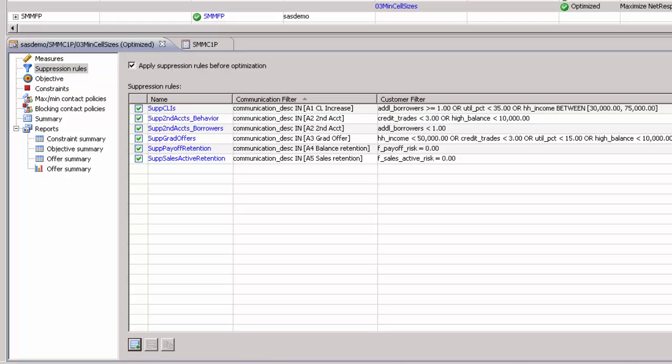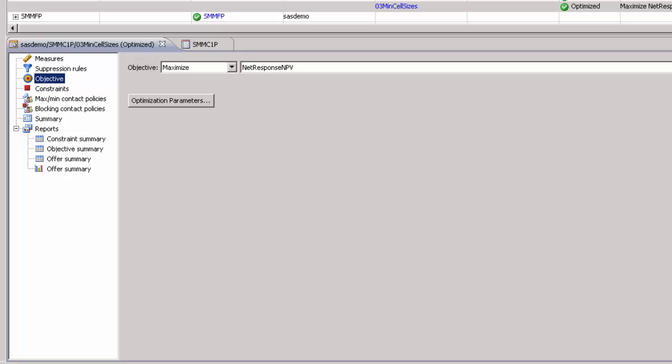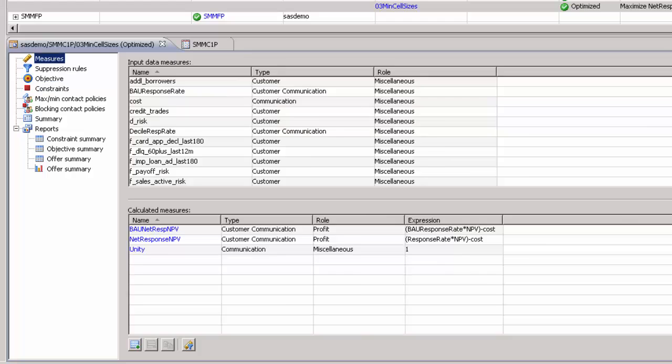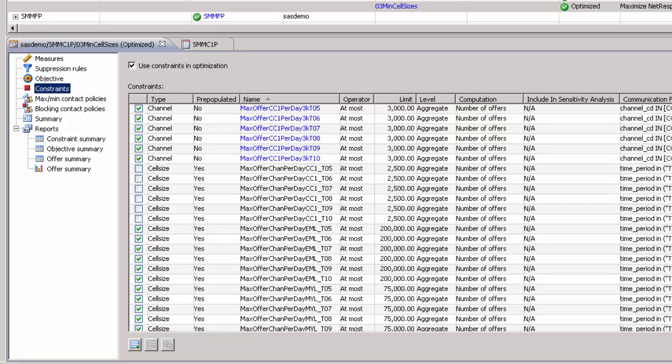The second kind of rule that we have are objective functions. So we're going to maximize the net present value. A third kind of rule is our offer constraints. We can only make 3,000 offers through the call center each day. So this rule here, maximum offers through CC1, that's our call center code, per day is 3,000 in each time period.